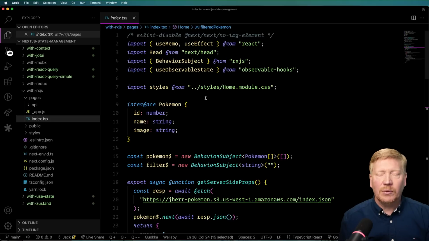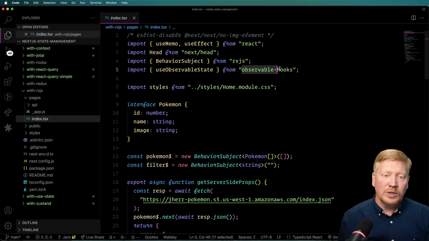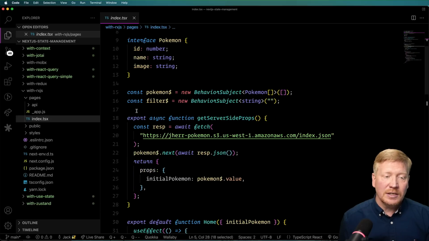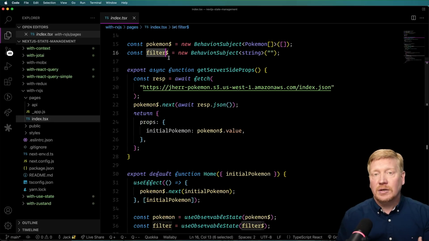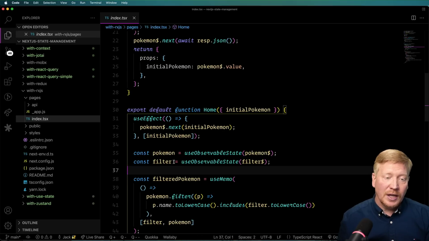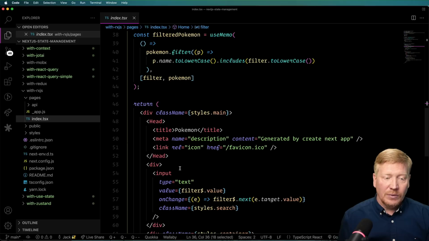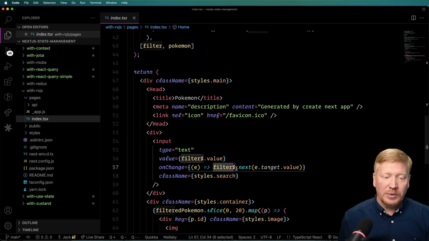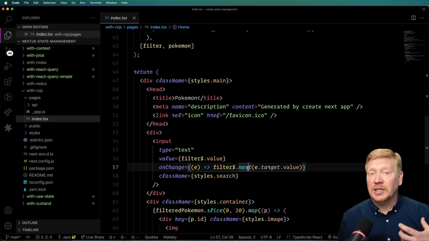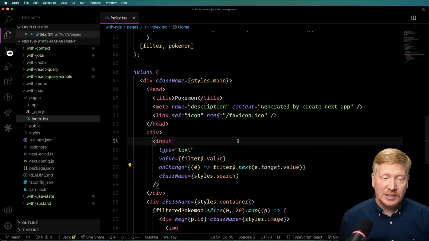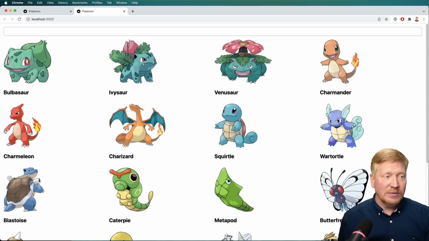And then how do we actually look at it? Well, there is a really nice library called observable hooks, and it gives you back a hook called use observable state. And what use observable state does is it looks at any of these streams, in this case, Pokemon or filter or whatever you want to do, and it's going to give you back the state of that. And when it comes to, for example, the filter, all I'm going to do is call next every time I get a new value on that. So I'm going to use the filter value and then filter next, and that's going to give me my interactivity. So let's take a look at that.